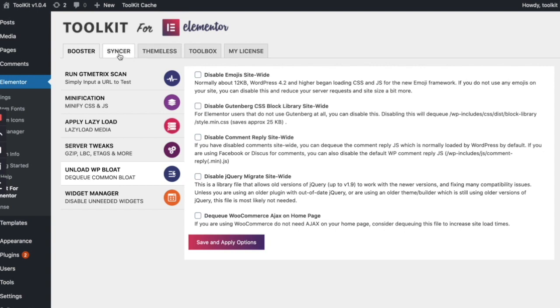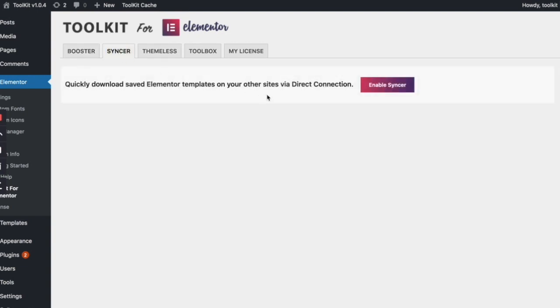One of our crowd favorites was the syncer functionality, which enabled you to easily connect to your other Elementor sites using ToolKit and easily import your saved templates on those sites. Now this framework has actually been completely overhauled in version 1.1 and is now based on its own API framework, so you can easily generate your own syncer keys to securely and easily create unique keys for other users to connect to your site.